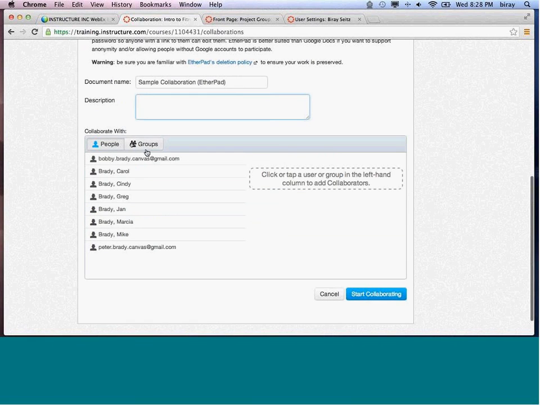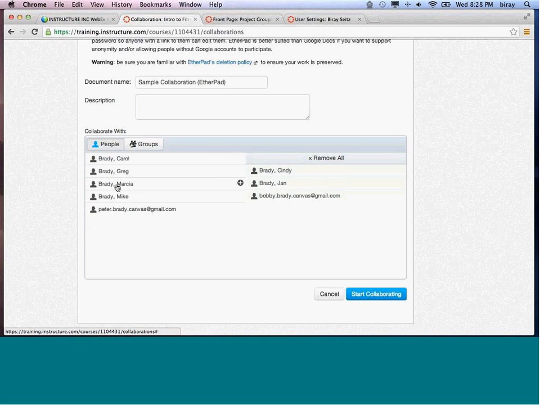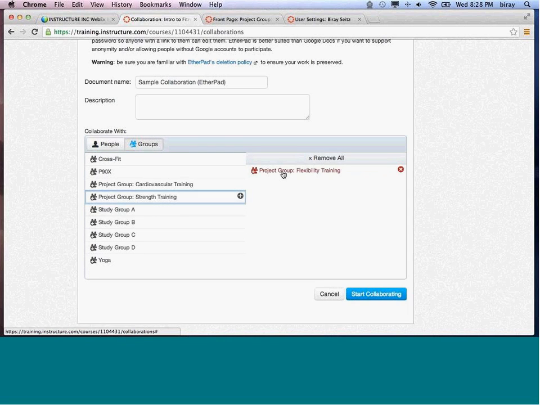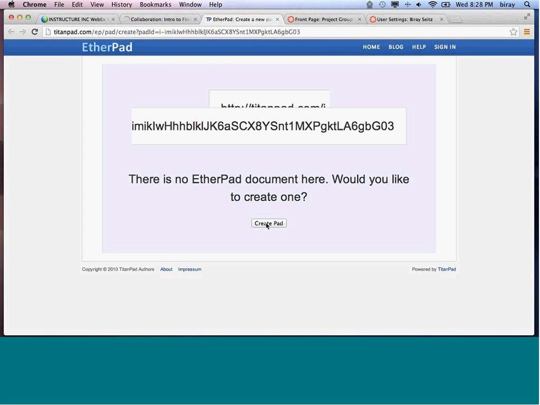Now here's where the groups come into play. Who's going to collaborate on this document? Bobby, Brady, you can add people one at a time if you want it to be a collaborative effort amongst individual people. Or if you've set up your group already, you can immediately just say, I want project flexibility training to be collaborating on this project. You can start collaborating. When you start collaborating, you'll essentially launch an Etherpad document here.